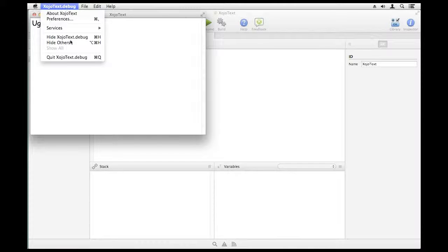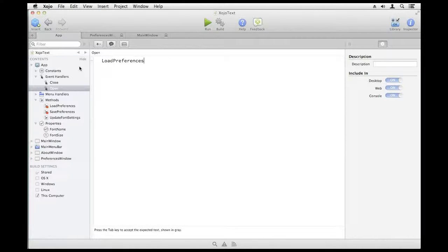So that's how you can add preferences to your application. Pretty straightforward. Like I said, if you had a lot, you may want to have a different technique rather than throwing all your properties on the app class.